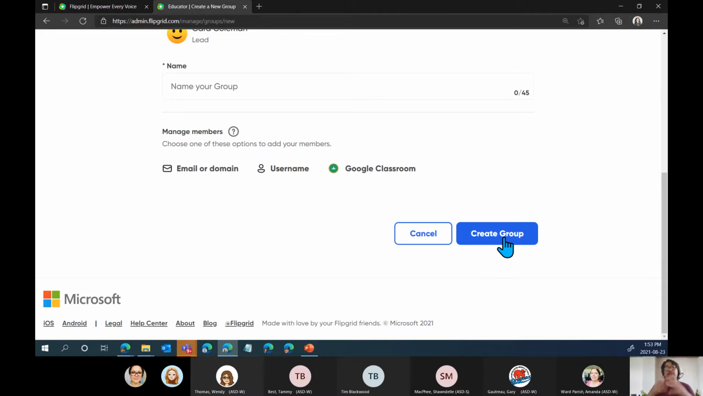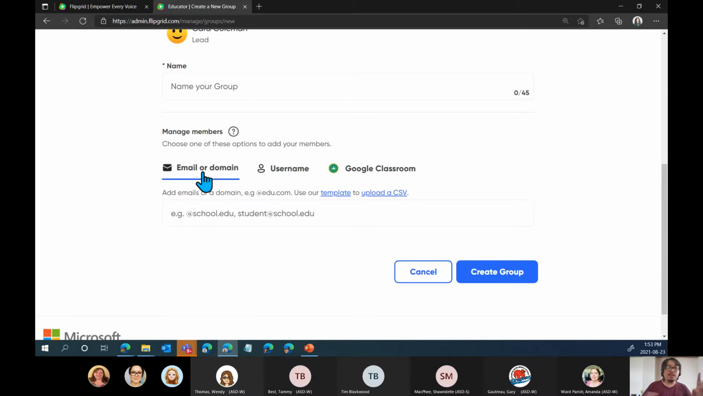Now if you wanted to add members at this point, you can use these 3 options. If they already have Flipgrid, then you can find them using their username. If they have Google Classroom, then you can find them through your Google Classroom. And if not, you can just find them using their email. They'll get an email saying there's an invite to Flipgrid for them from this person to join this specific group.